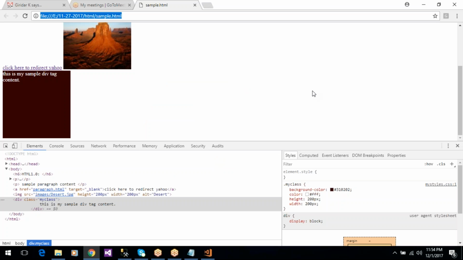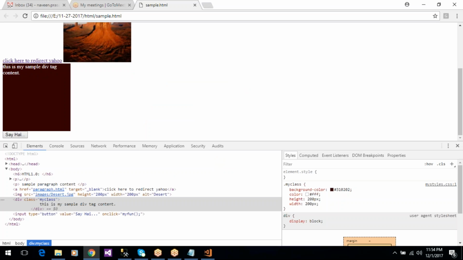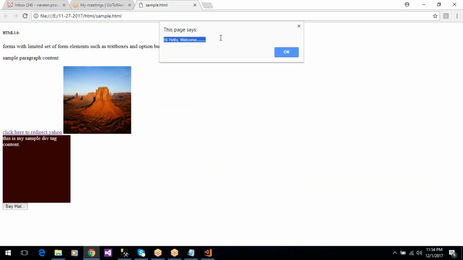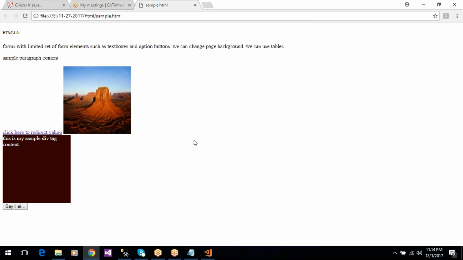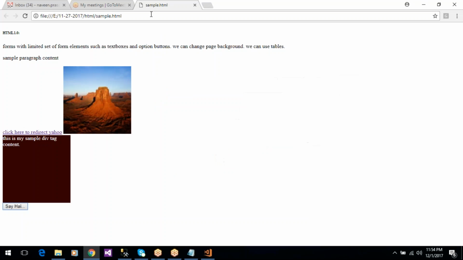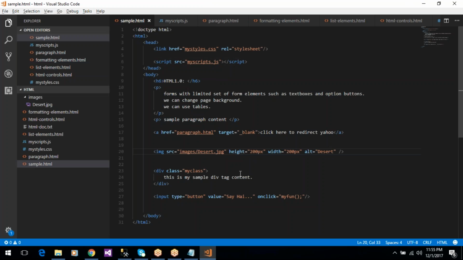So run this example. Okay, here one button is there. When you click on this button, okay, the alert box is displaying hi, hello, welcome. Okay, if you remove this type attribute, the same result will be displayed. Okay, so this is one feature in HTML5.